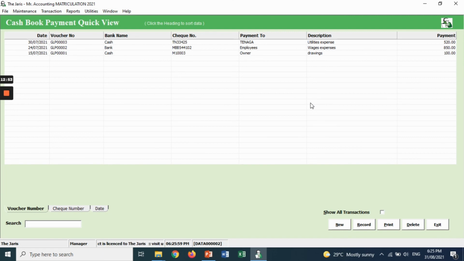So this is the quick view under cash book payment. So there are 3 transactions incurred. The first one, we have to pay drawing, that means by the owner. The second one, 24th of July, we have to pay wages expenses. And the last one, the third transaction, we have to pay utilities expenses. So you just exit for cash book payment.